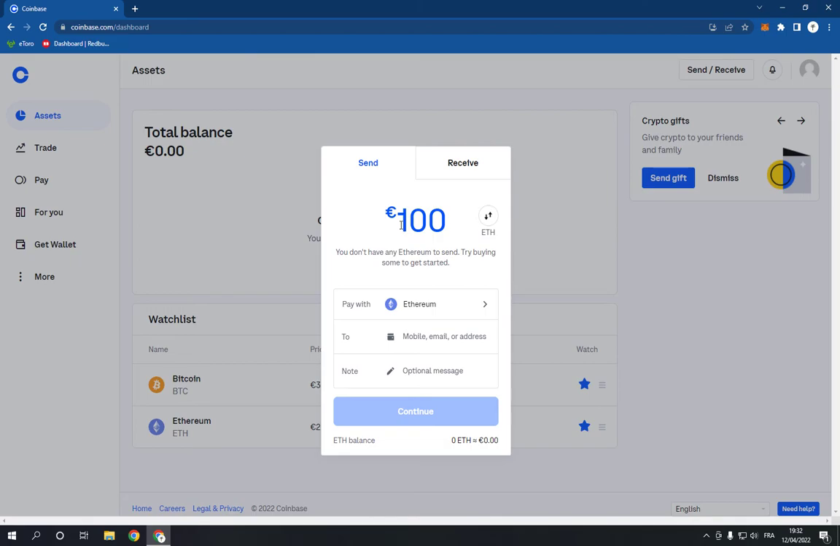And if you want to send with Ethereum, for example, just click here and you will send the money as Ethereum.